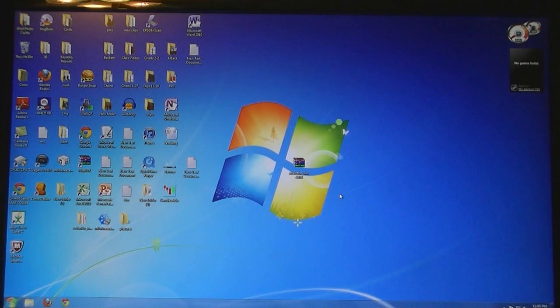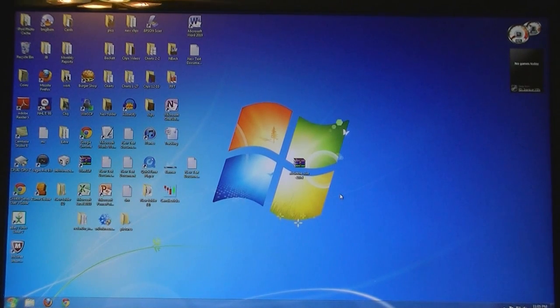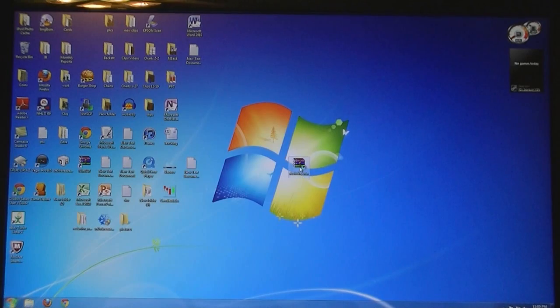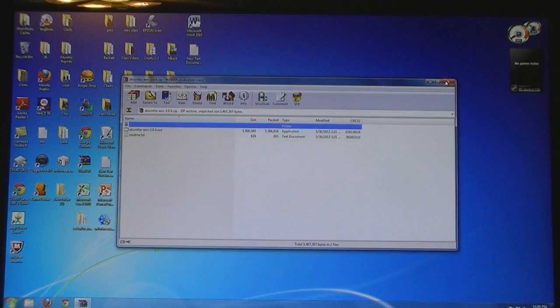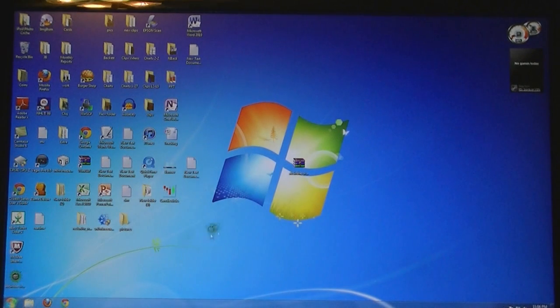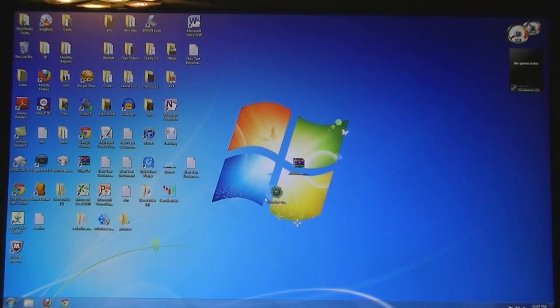First, you will need to download Absinthe from the video description. Once you have done that, extract the files. Once you have finished extracting the files, double-click on Absinthe, and then the command prompt will pop up.